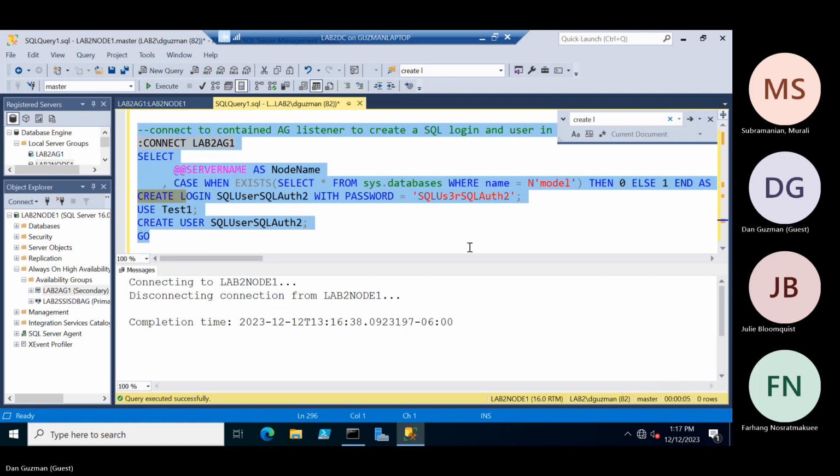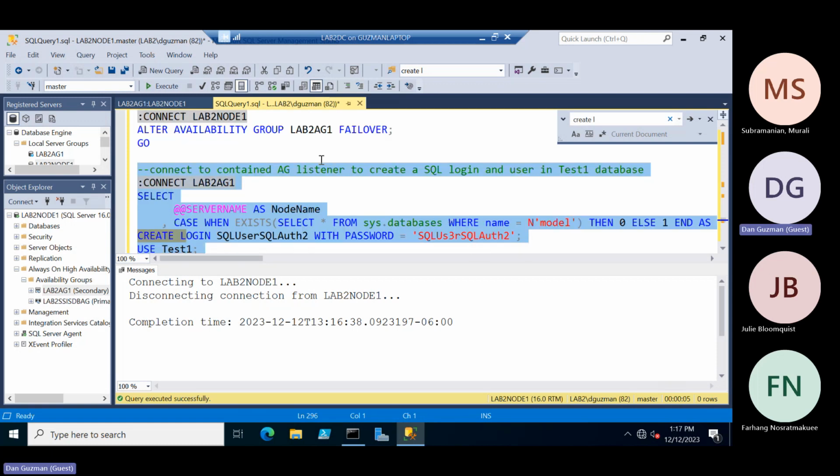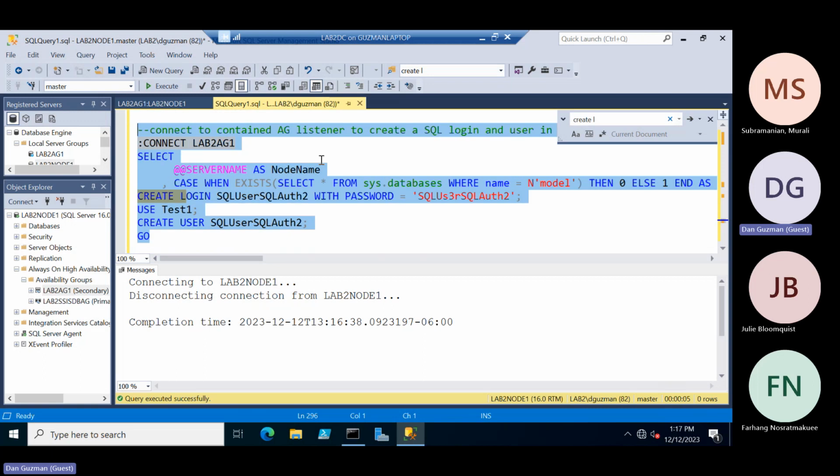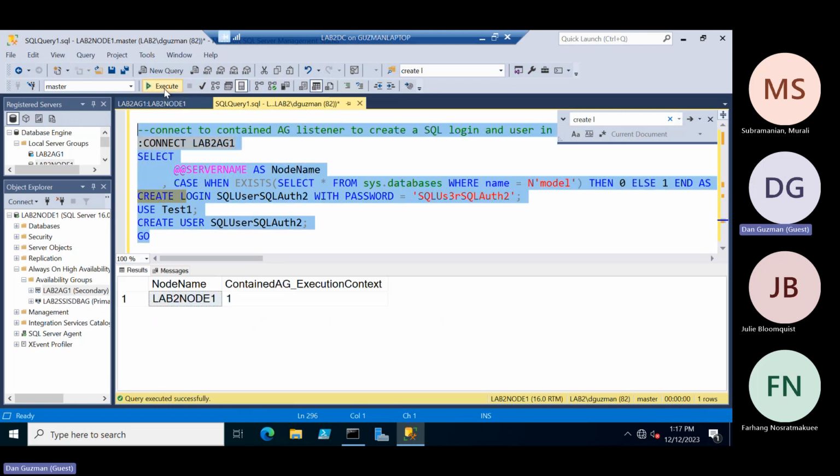All right. So now I'm just going to go ahead and create a SQL login inside of the contained availability group. So I connected to the contained availability group listener, and I create a SQL login.